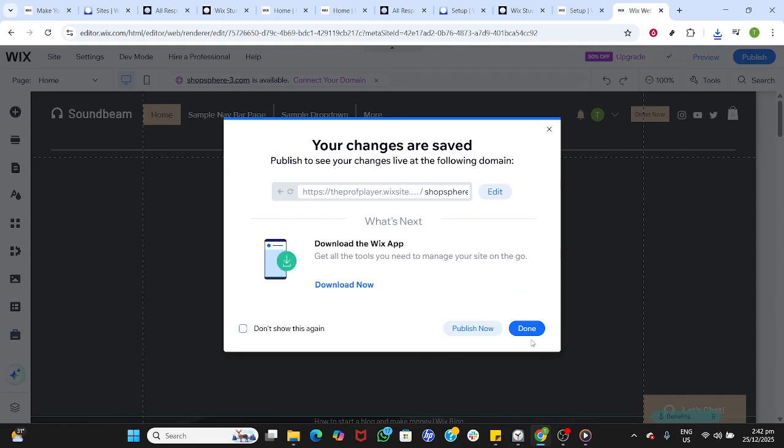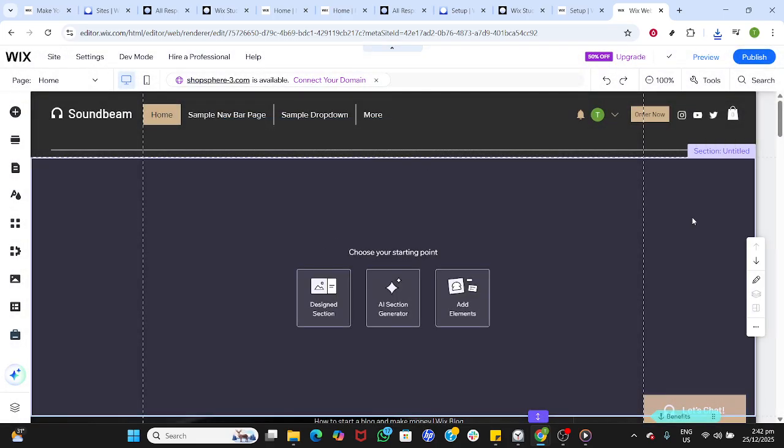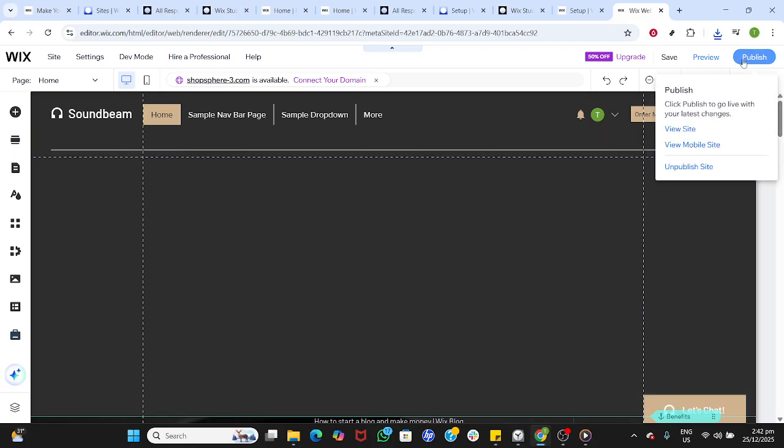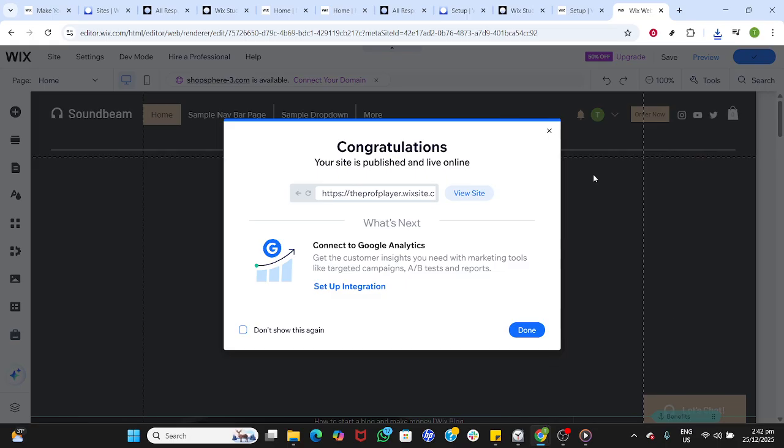Now it's time to save your changes. Click Save in the top bar. Saving stores your latest edits in Wix, so nothing is lost if you close the browser or step away. You might see a confirmation message once the save completes. Click Done to close that message and continue. With your work saved, you're ready to make it public.